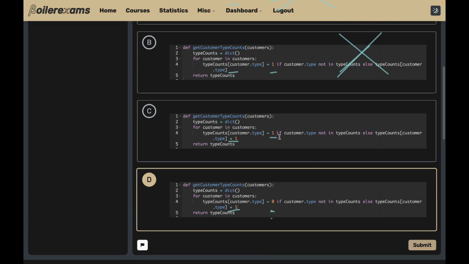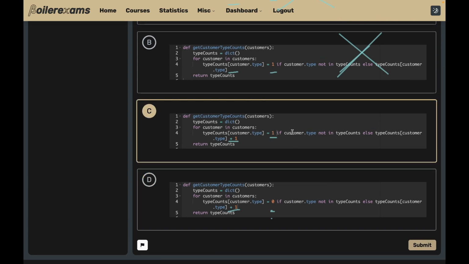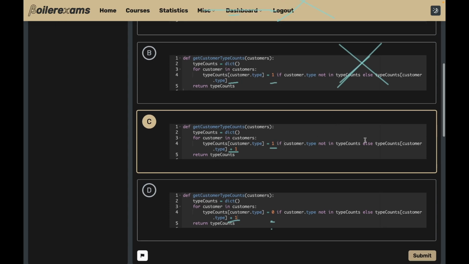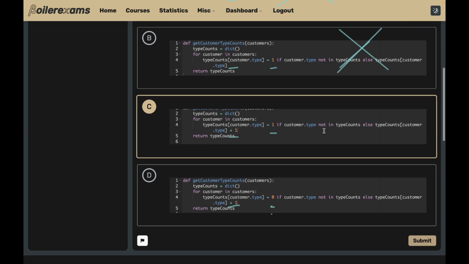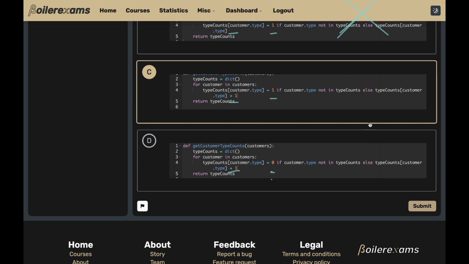And C, for answer C, what it seems to do is it already sets it as 1, so that if it doesn't exist, it actually sets it as 1. So if customer.type is not in type_counts, instead of setting it as 0 and then incrementing it by 1, it just already sets it as 1 so that you don't have to increment it. And so C actually seems like a pretty smart way to do things. And then the else logic is exactly the same. Otherwise, if it's already in there, then increment it by 1. And so C actually seems like the good answer.